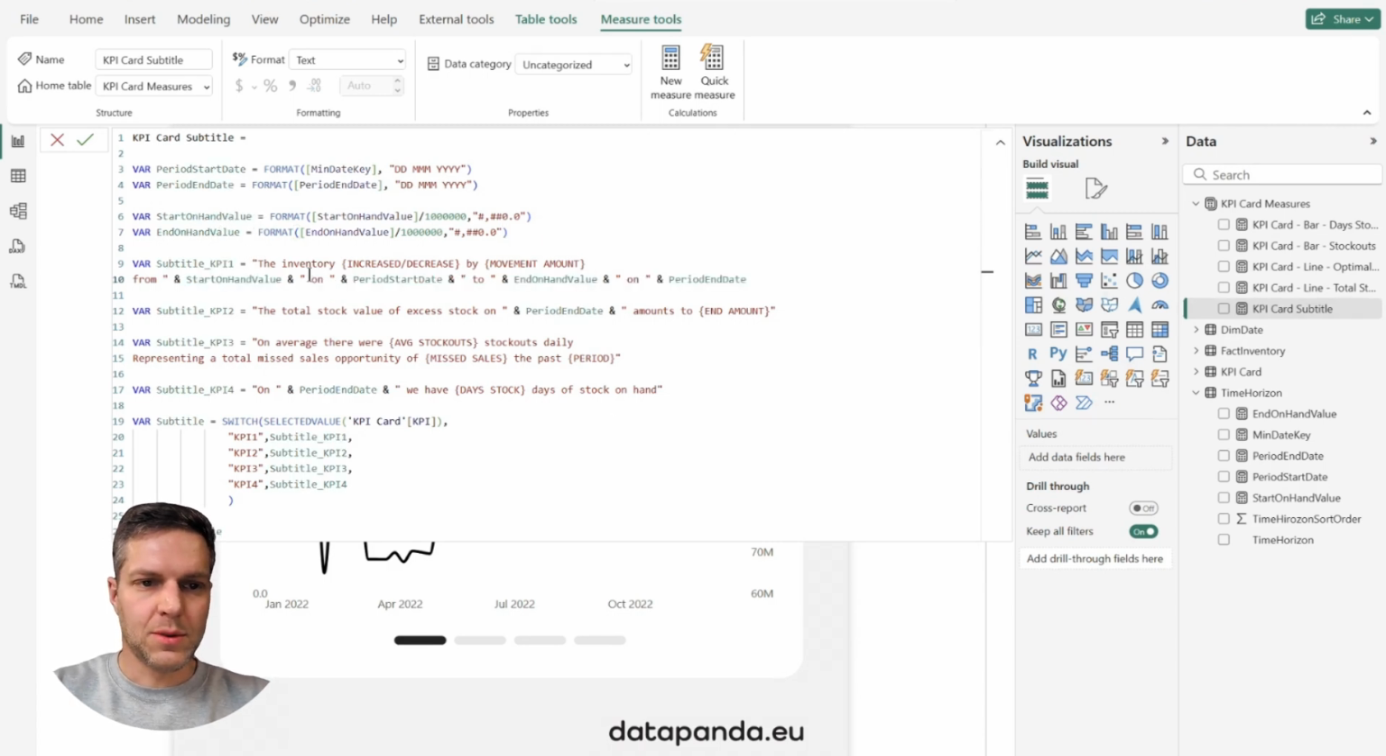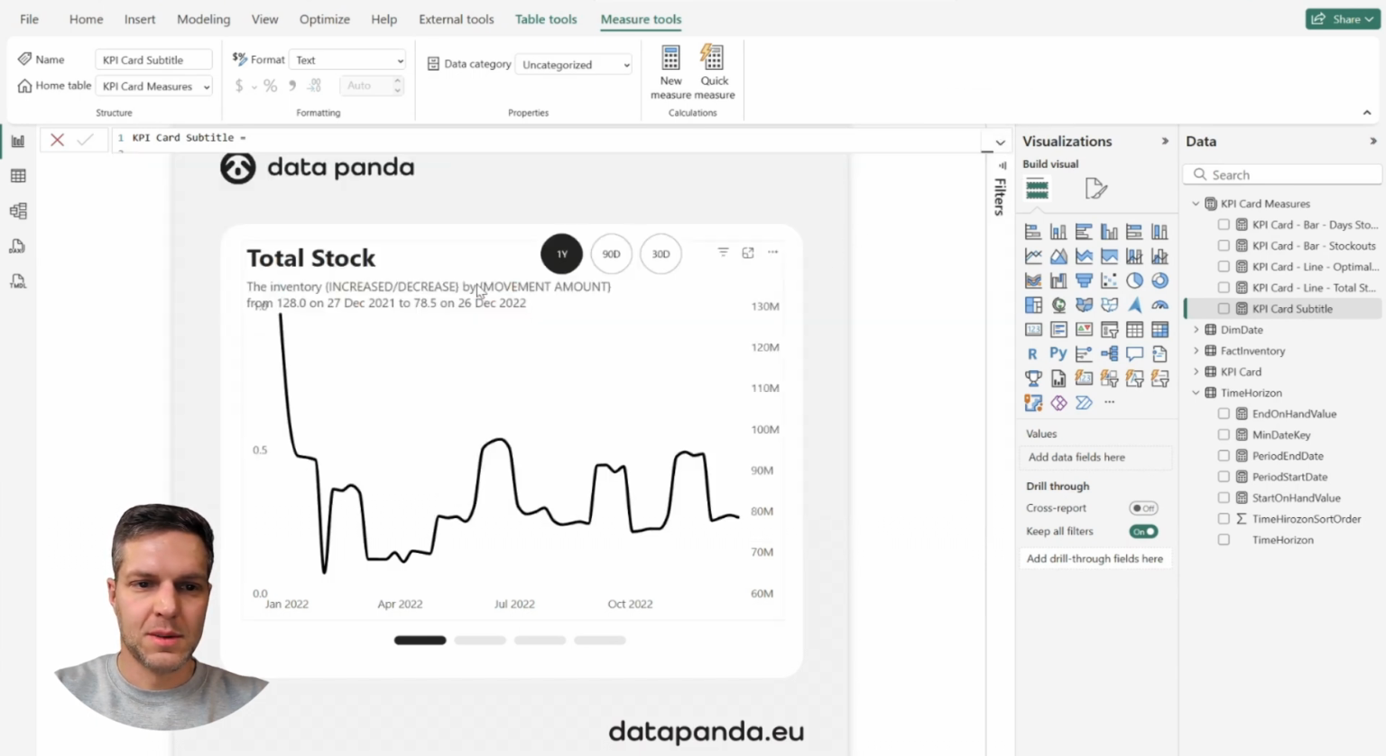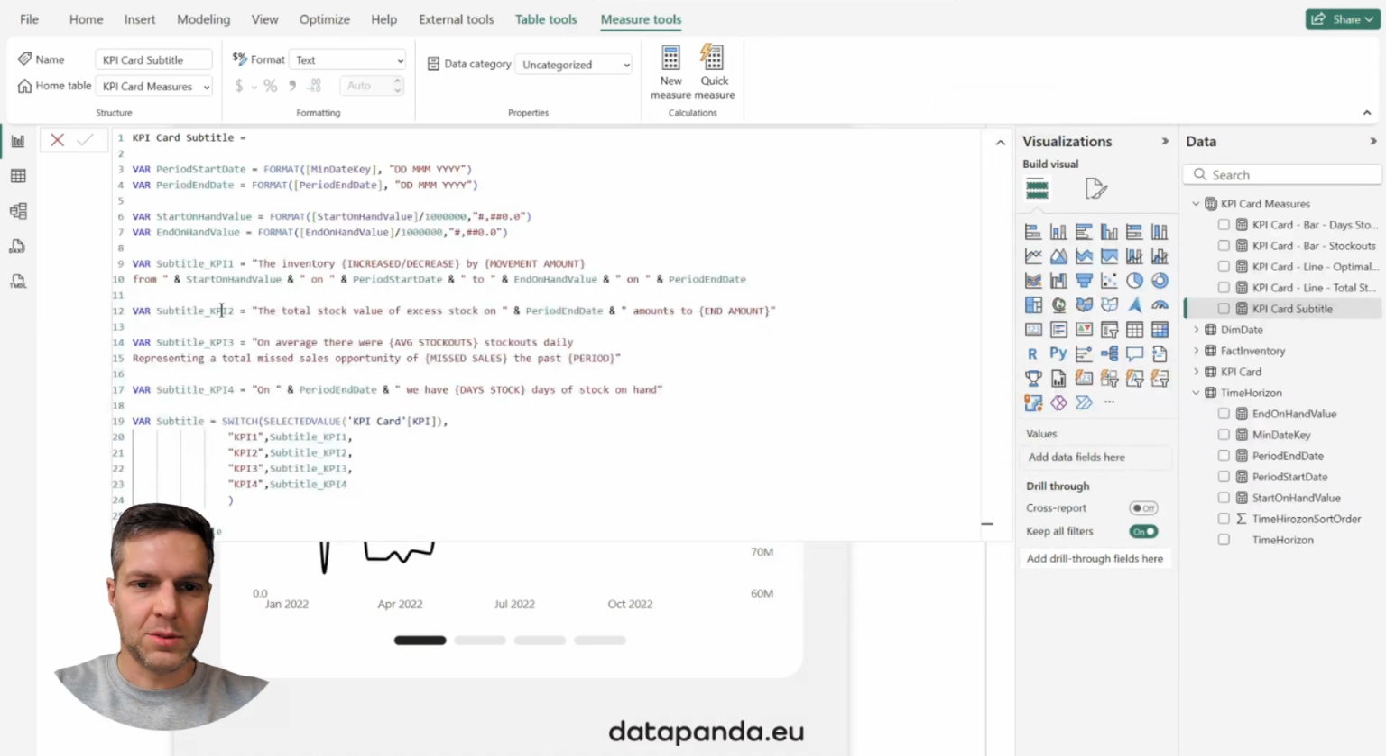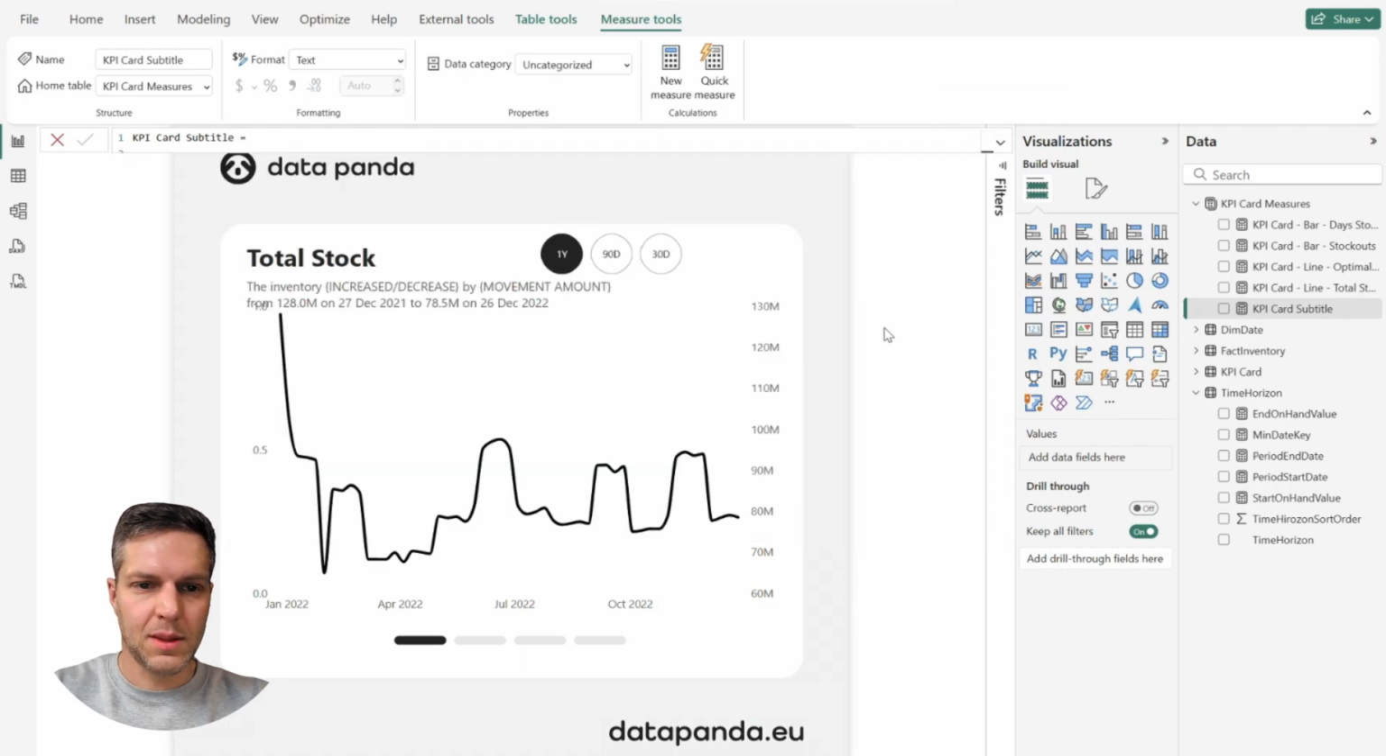So now the placeholders have been replaced with the actual values. Let's save the measure and take a look at our subtitle. That looks okay. Let's add 1 million in there, so it's clear that those are millions. Let's save the measure again. That's starting to look good.